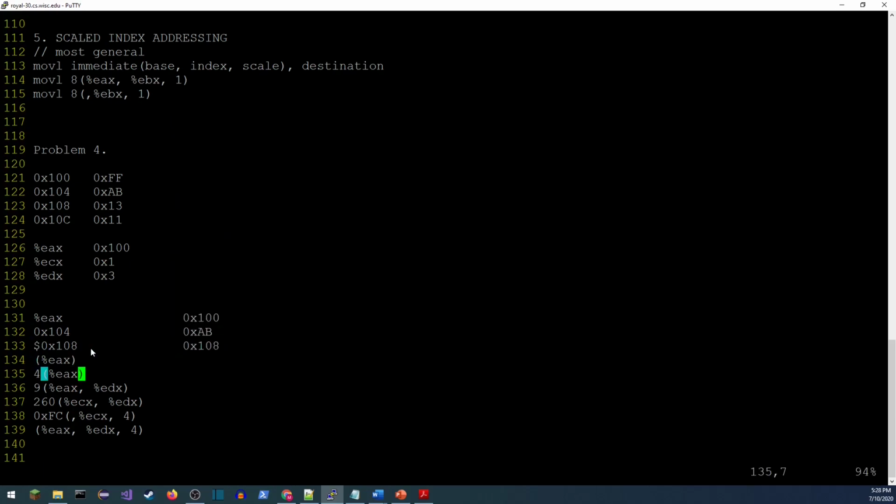Okay. When I see parentheses, anytime I see parentheses in anything, that means this is like indirect addressing. So I can treat EAX as a pointer. I'm going to go to EAX, find out that it contains the address where I really want to go look stuff up. And I can see that gets me to the FF.